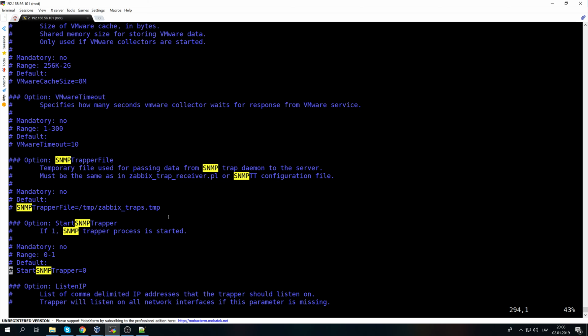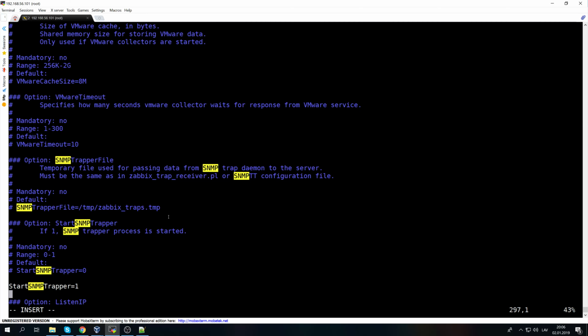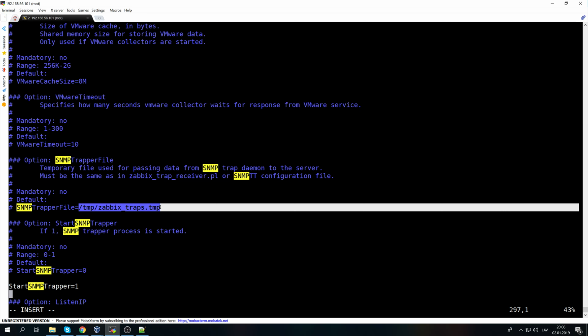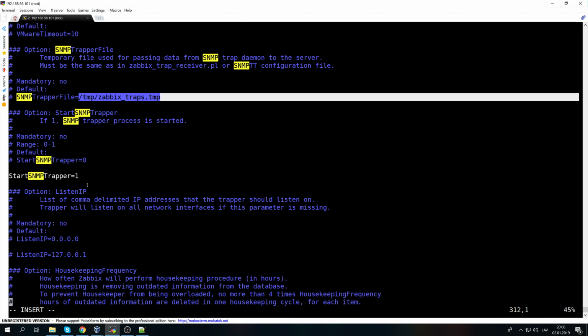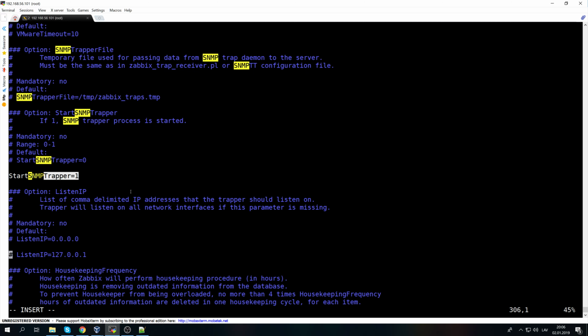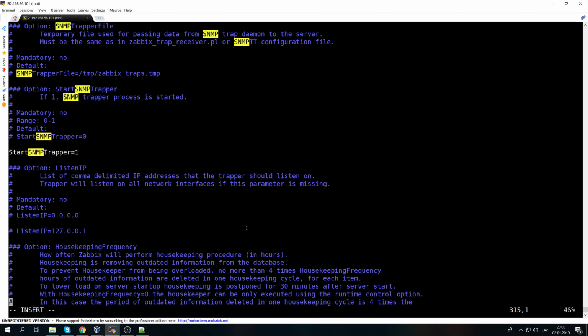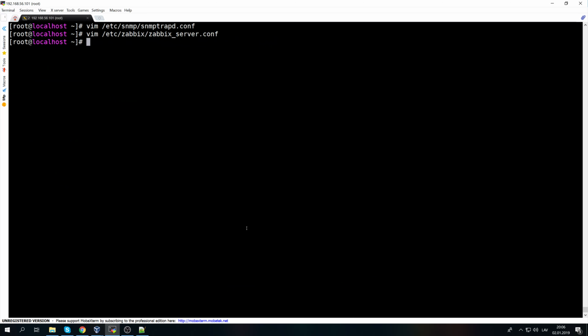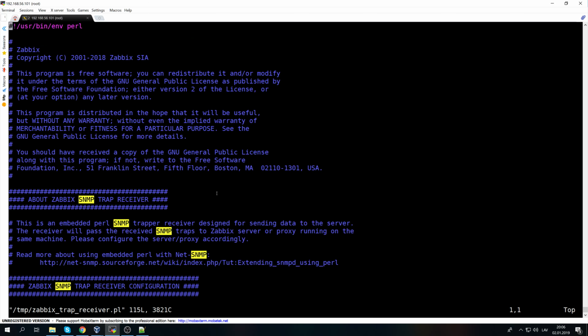Then we need to start SNMP trapper equals 1. This will be internal process that will be reading this temporary file where our Perl script will be writing received and translated traps. I will try to visualize it in the notepad when we will save this. So I have SNMP trapper, I have Zabbix traps, cool. Right quit. Then let's edit the tmp Zabbix trap receiver Perl.